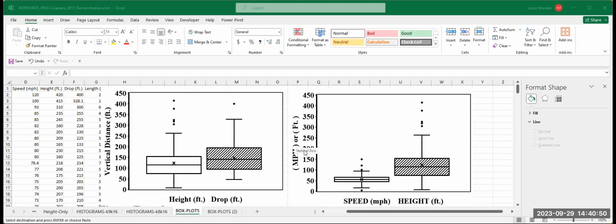Okay, so we're going to take this original box plot that I made, but decided I don't want to compare height and drop box plots. I want to compare speed with height. So instead of doing height and drop, which have the same units, I want to compare speed with height, which have different units. So I want to create this box plot.